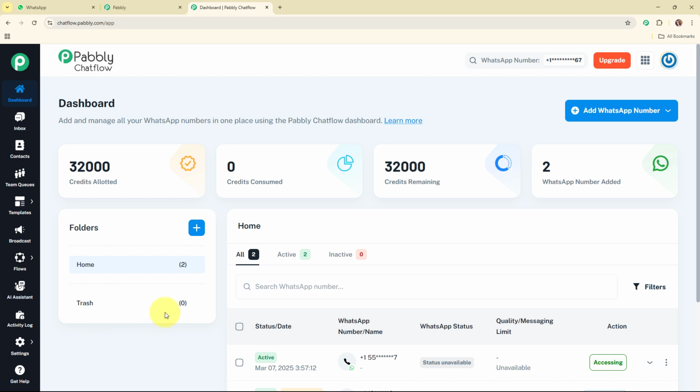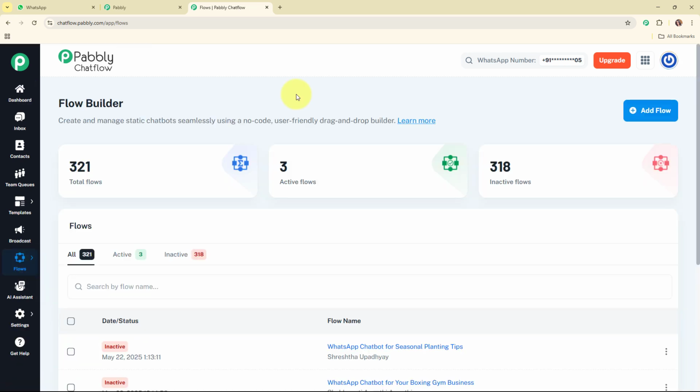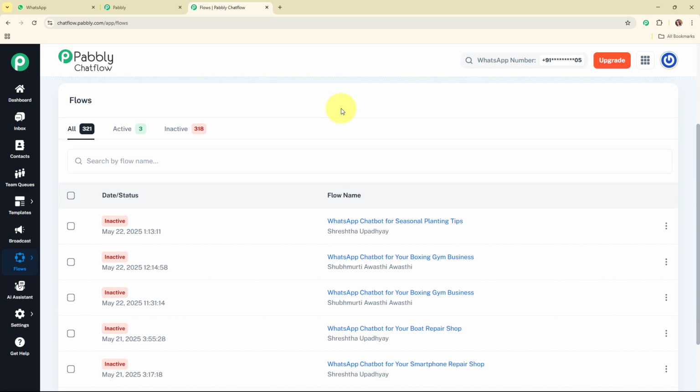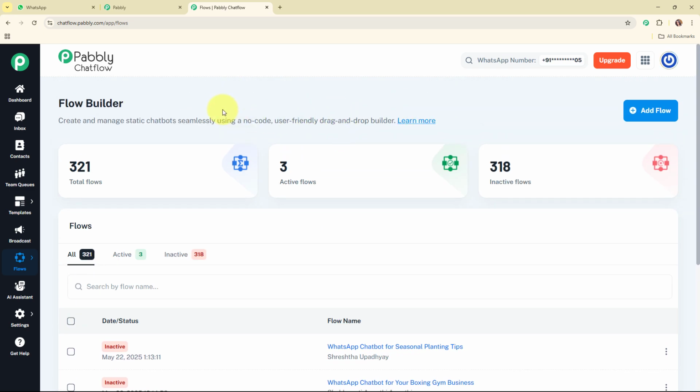Alright, so this was all about the features, and now to create a new WhatsApp chatbot, we are going to use the feature of Pabbly Chatflow that is flows. So I'm going to access the flows. And here under Flow Builder, you can see all the existing flows that I've created using Pabbly Chatflow till now. Alright, so to create a new WhatsApp chatbot, we are going to create a new flow by clicking on this Add a Flow button given over here.